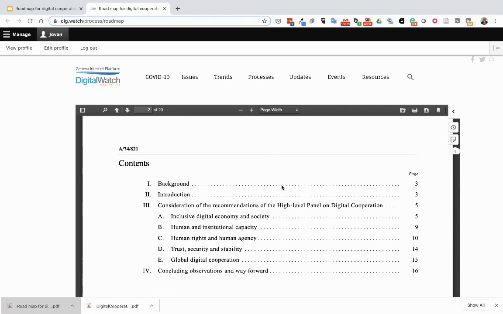Here is the architecture of the roadmap, or zoom-out view. You have background, you have introduction, and then you have two parts on which we will focus. The first is consideration of the recommendations of the high-level panel on digital cooperation, and the fourth section is concluding observations and way forward. Section 3 provides general framing or background information and links to the panel's findings. And Section 4, which will be in our focus, provides the list of concrete actions and steps proposed and advised by the UN Secretary General.